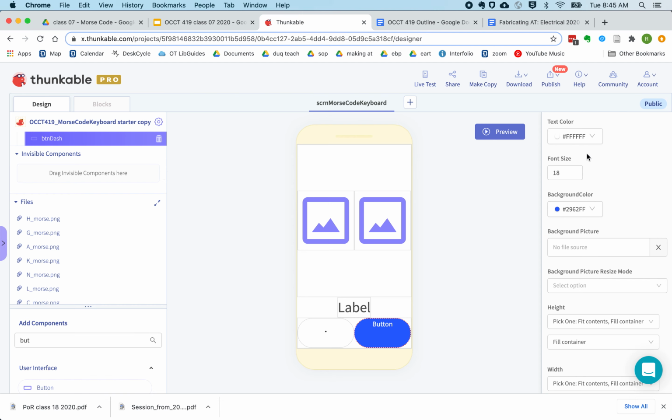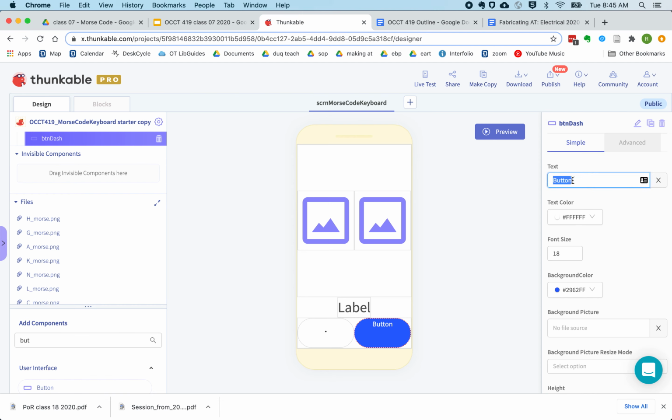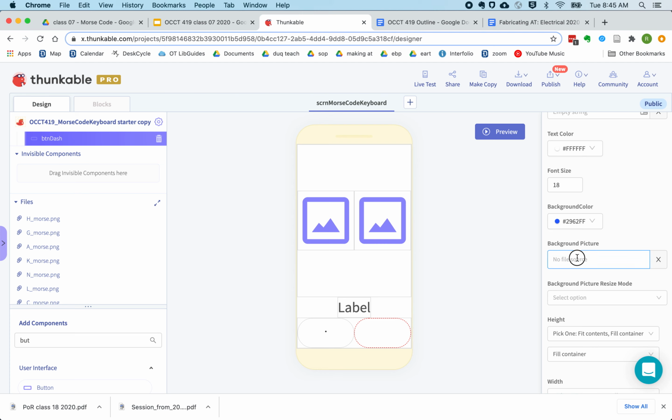For this button, I'm going to get rid of the text, get rid of the color, and its background picture is going to be the letter T, because that's a single dash.